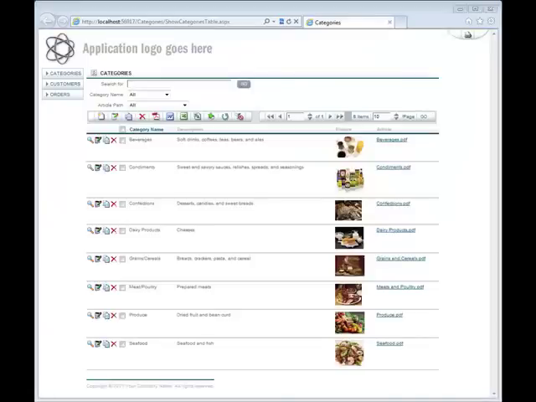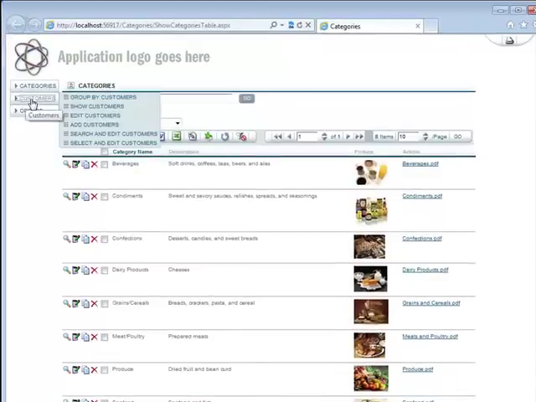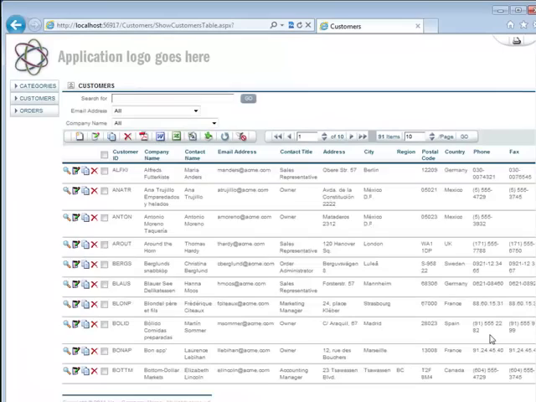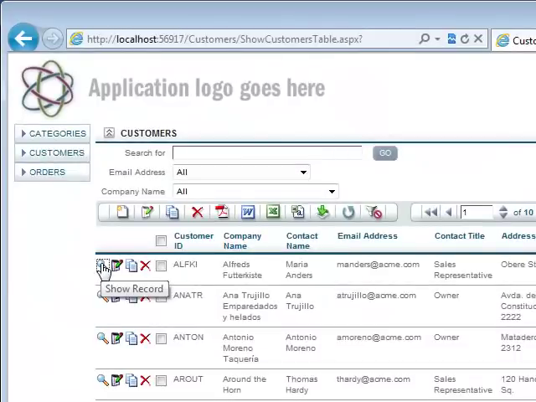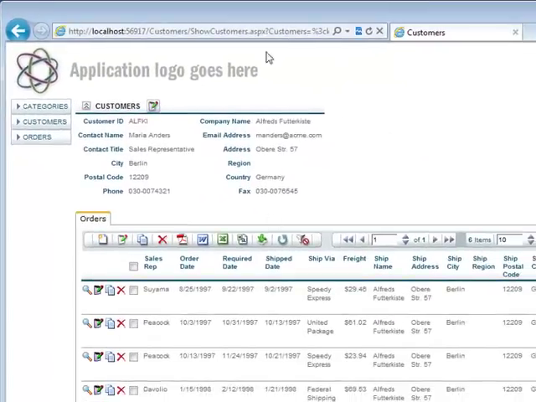We're now looking at the resulting application. If I click on customers, you can see that the list of customers pops up. And if I click on show record for a particular customer, you can see that the customer's record pops up. Let's say instead I wanted this information, just the customer information, not even the orders, to pop up in a modal window. Well, that's where we would use RADWindow.